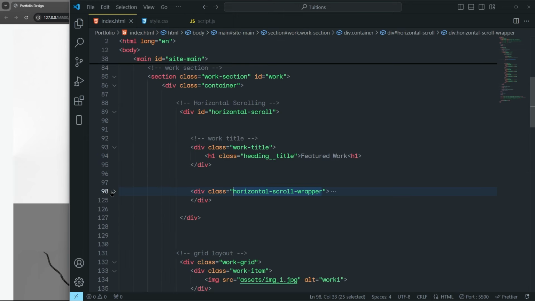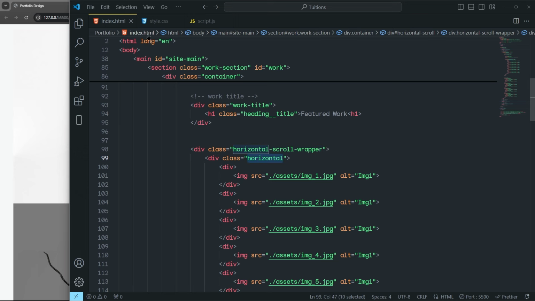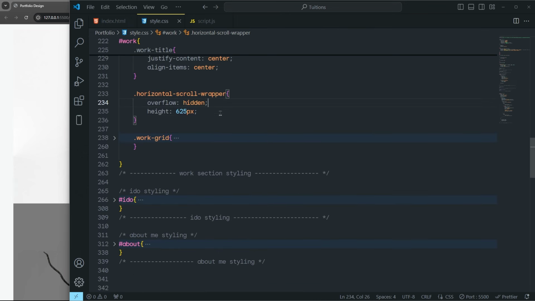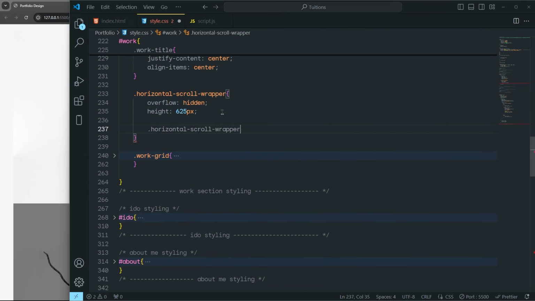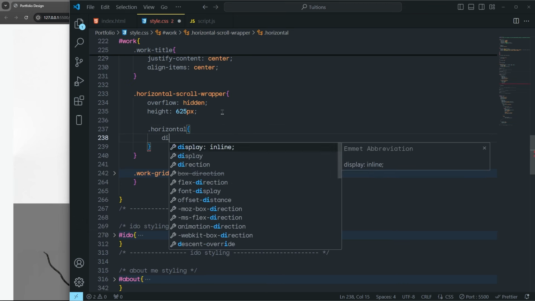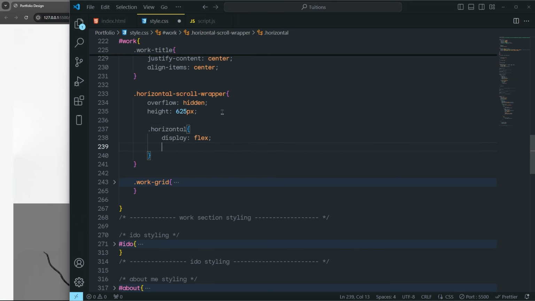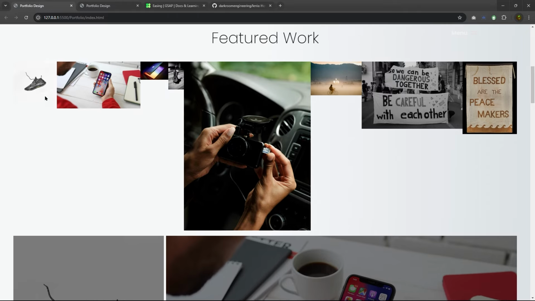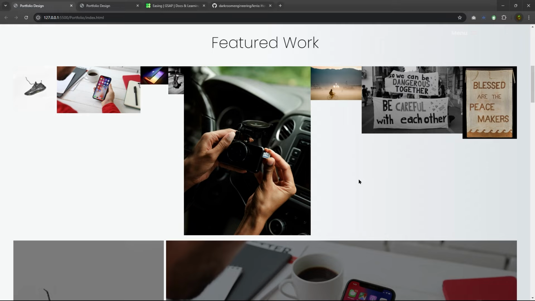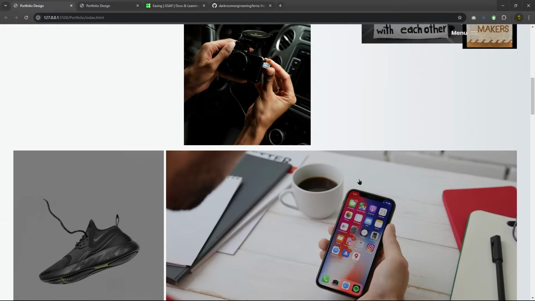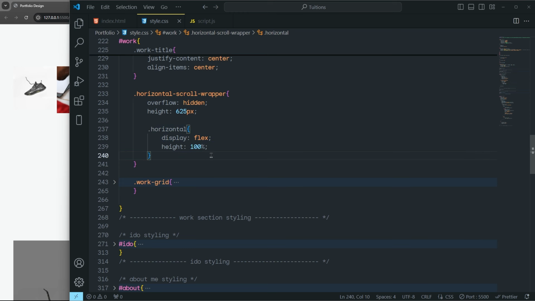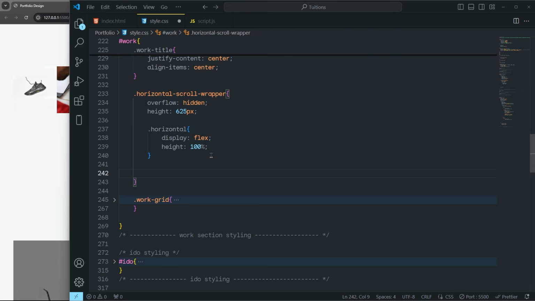So we have this height for these images. Inside this, as you know, we have this horizontal class. So let me copy it and then select that class just like this. And then here we specify display flex and height is going to be 100%. We have the result something like this. Just after that, I'm going to select all the descendant division tags. So I'm going to first select the horizontal class.